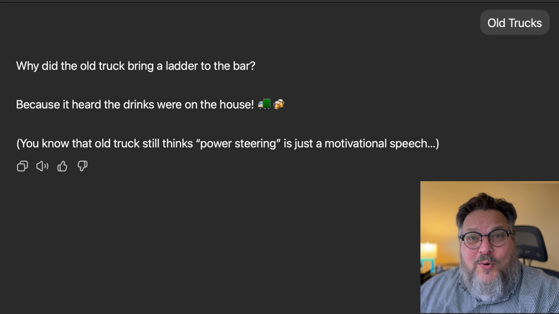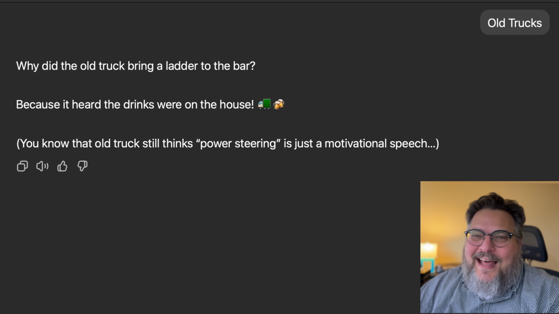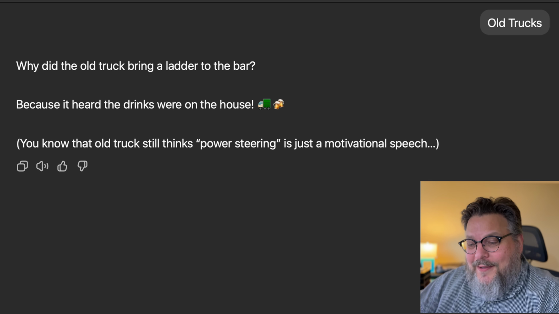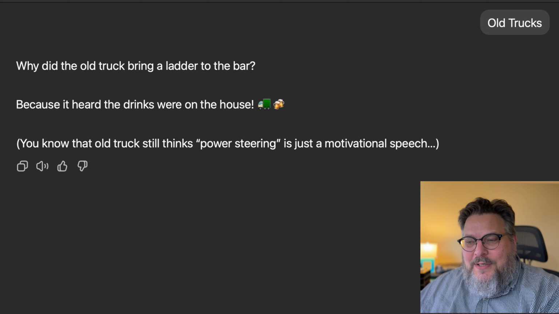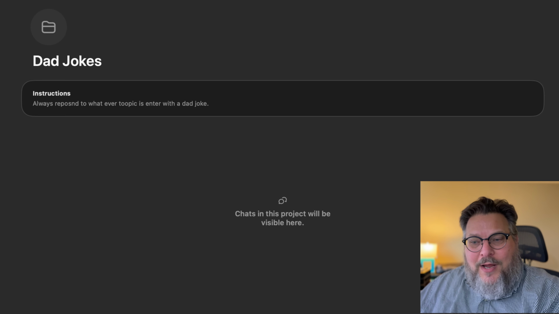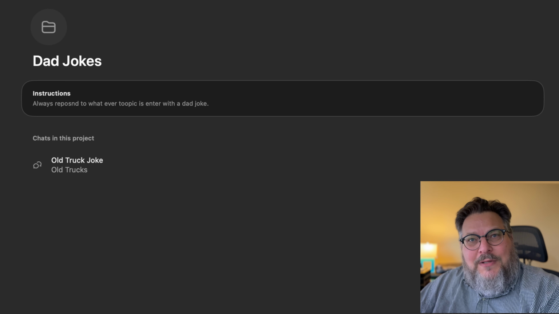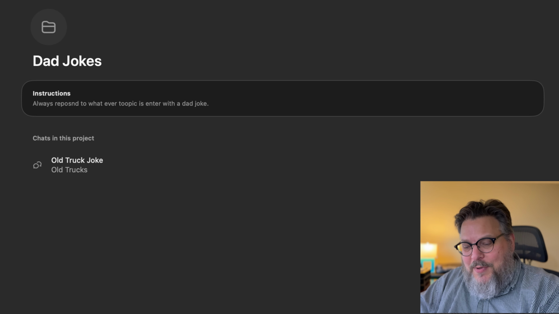And it kind of gave me a bonus joke of, you know that old truck still thinks power steering is just a motivational speech. I think that one's better than the original joke. Let's enter in something else. Now, rather than continue on this string and getting a series of dad jokes in this string, I'm going to go back to my base project and enter in a completely different topic. So that topic was old trucks. Let's see what happens when I enter baby.